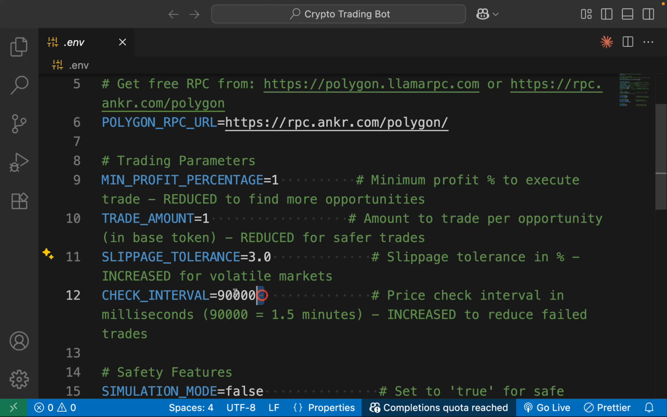And here we have the timing. So I'm executing this particular trade every 1.5 minutes, 90 seconds. Currently I'm using the free node version of the RPC endpoint, and it has a limit on the number of requests I can make. That's why I'm going with 1.5 minutes, but you can go with 1 minute or 30 seconds. It's totally up to you.